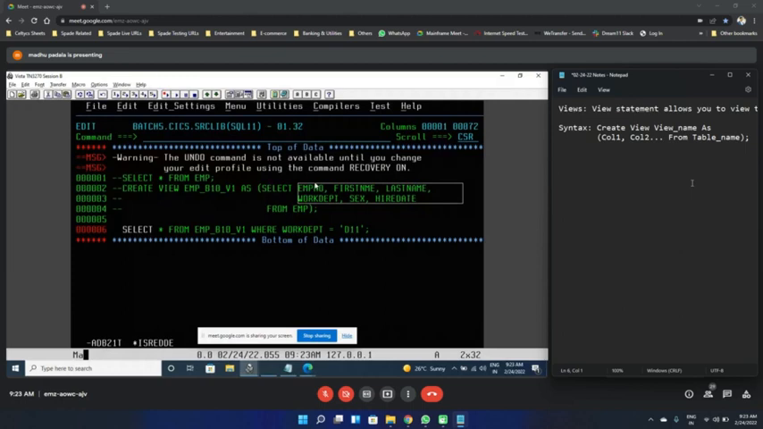Sir, if I change the name, like you wrote here, EMP B10 V1, and I change it to whatever the previous name was? You can. So will it show this view or a normal table, normal select query? First we need to create a view. You can create it with any name. You can put your name there. What's your name? Let me create a view with your name.